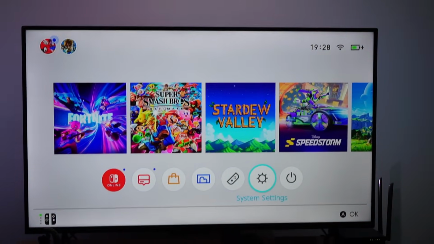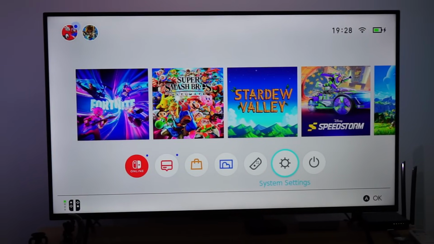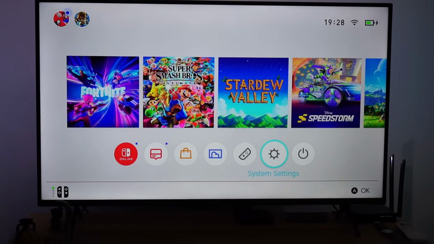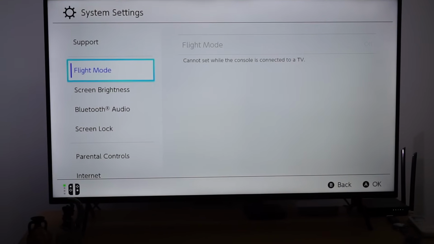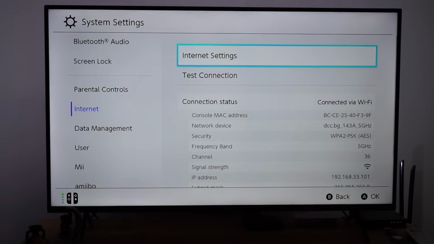Alright guys, in this video I'm going to show you how you can get on Roblox on the Nintendo Switch. So what we want to do is first load up the Switch here and go to the system settings. Okay, so from the system settings we need to go into internet, just like that. Click on internet and then select internet settings.